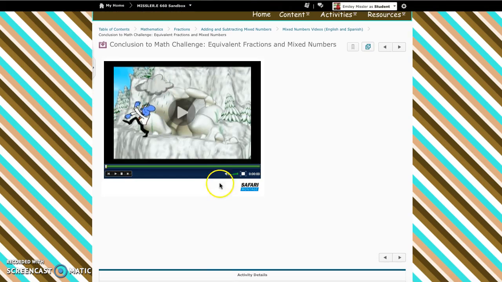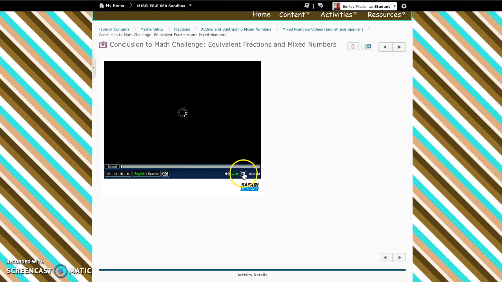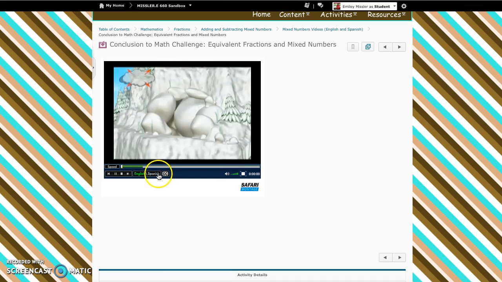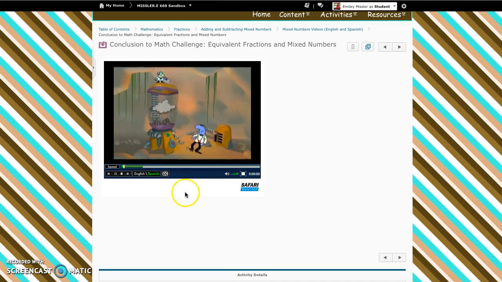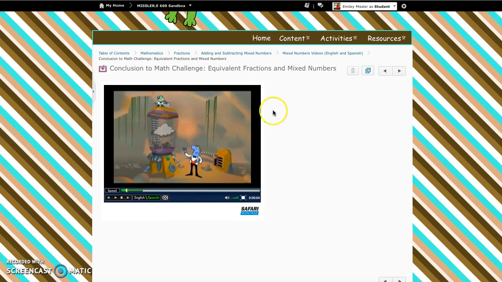as the information loads. And you can click English, or you can click Spanish, which is really, really great because the majority of my students are Spanish speaking. So again, it's a great resource that we have access to at Gwinnett. So I'm going to go back to the module.